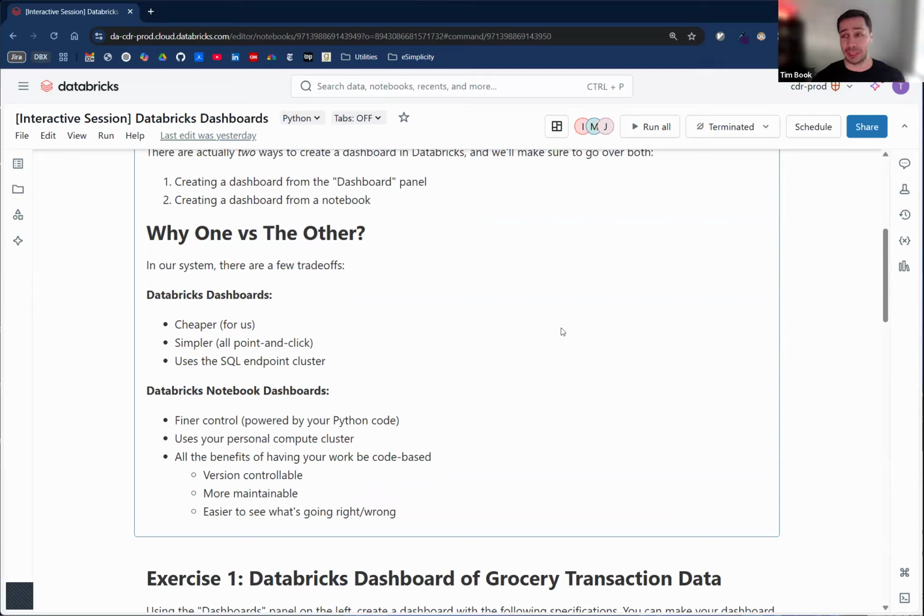It is simpler. It's point and click. There's no code here. You just use your eyes and your mouse to create the dashboard. You don't need to know how to code. The Databricks notebook dashboards do give you some finer control.